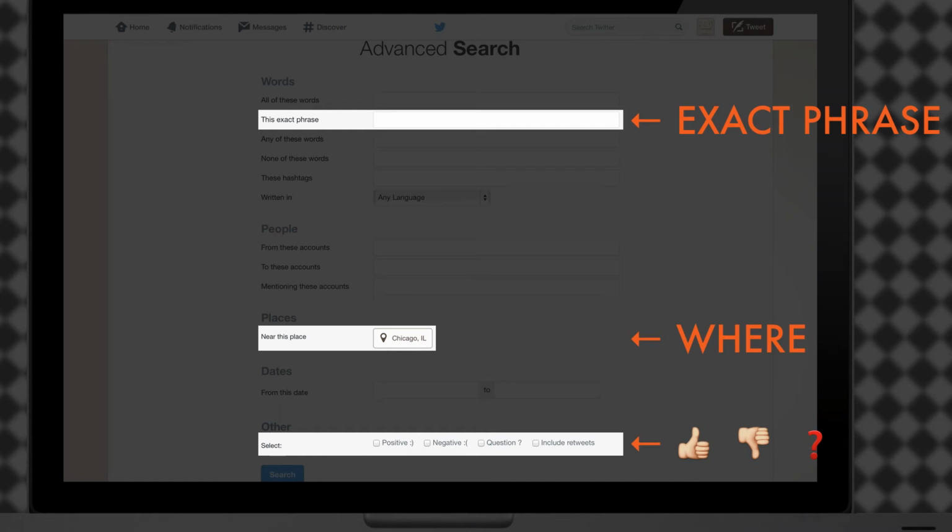In the bottom section, you can search for positive, negative, or questions. People positively talking about hair color, like, oh, I love my hair color, probably aren't looking to switch salons. But the other ones might be. Somebody might say, oh my gosh, I don't like my hair color. Well, that could be somebody you want to talk to. Somebody might post a question: thinking about changing my hair color, what should I do?